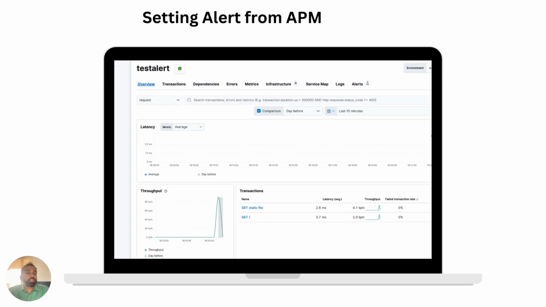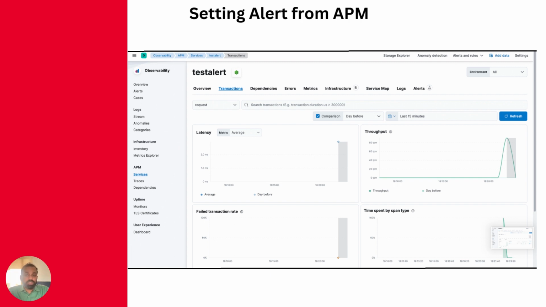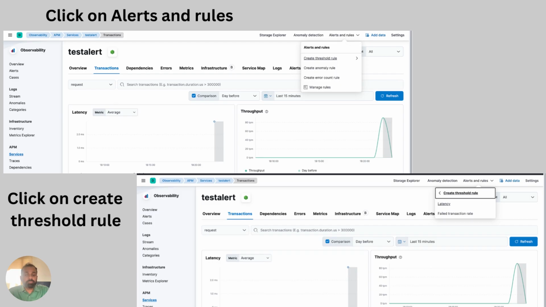This is one of the test dashboards which has been created inside APM with a test log, where you can see the overview and transactions with all the sets of information which we are fetching in that testing application. I have gone to the transactions, and inside the transactions on the top side, after anomaly detection, you will see an option of alerts and rules. Let's click on that. When you click on that, you'll see the option of creating a threshold rule, an anomaly rule, an error count rule, or managing rules, where you have listed all the earlier created rules.